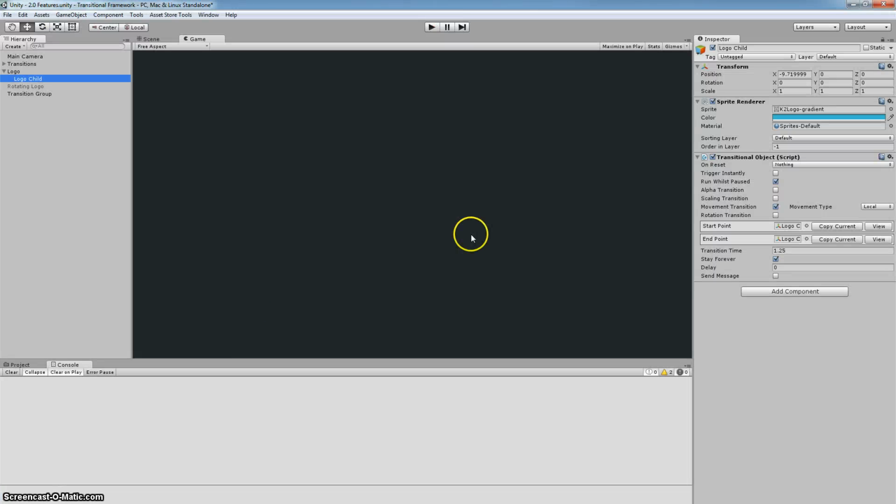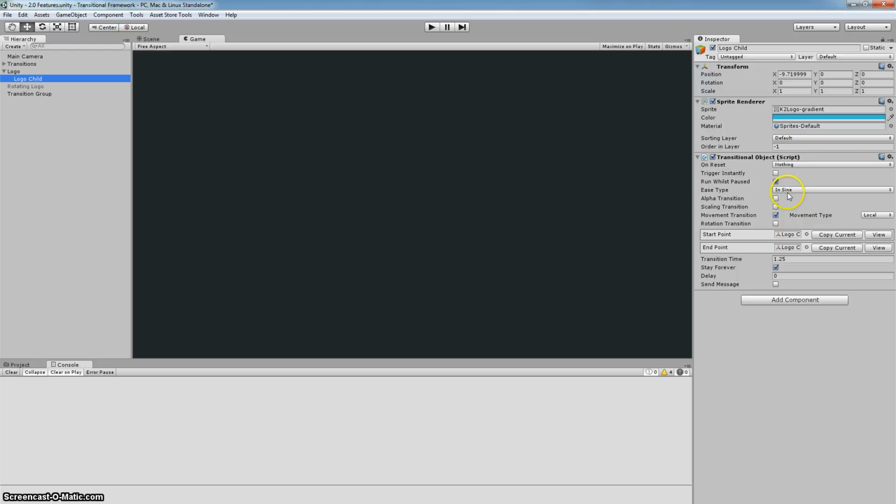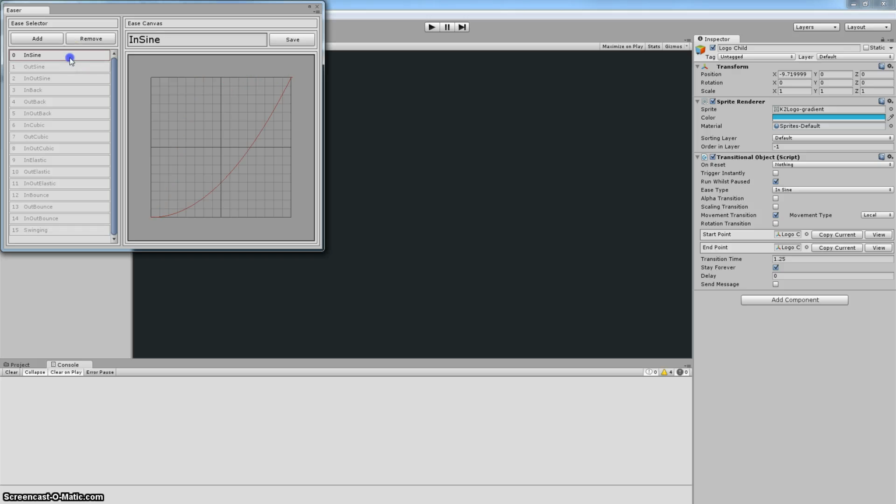Okay, and when you do that, you should notice, here we go, an extra drop-down menu here. Now what this drop-down menu does is it just lets you select an ease, and I'll show you what that means. So if we go to Tools, Easer, and open Ease Editor, then we can see that we have lots of graphs and functions here, and it's different ways of animating.